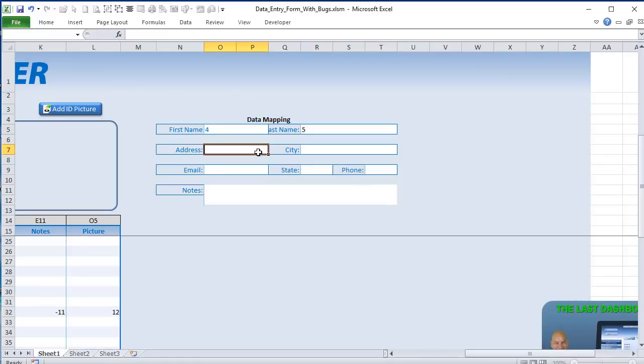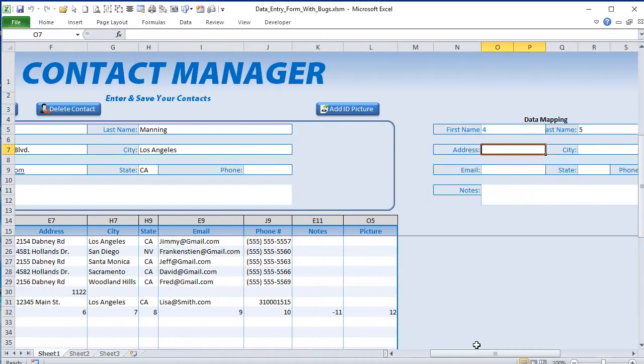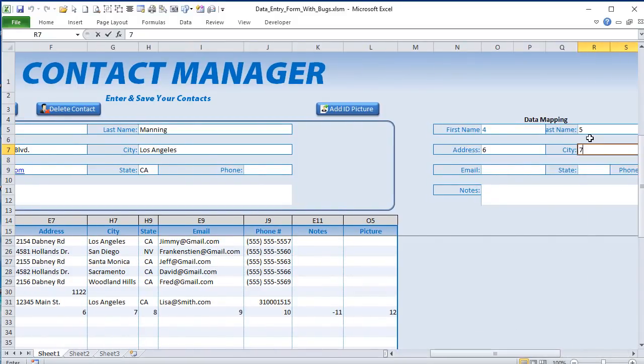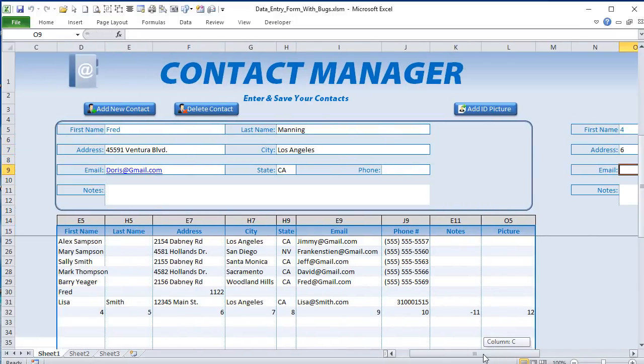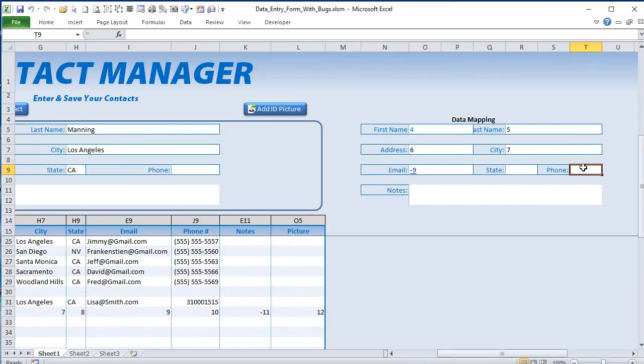Address, let's map these accordingly. Address is 6. City, what's the city? The city is going to be 7. And the email is going to be 9. Okay, so let's map all of these. Our phone number is going to be 10. Our notes are going to be 11. Our state is going to be 8.